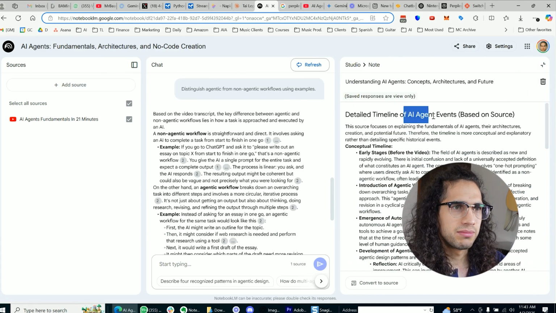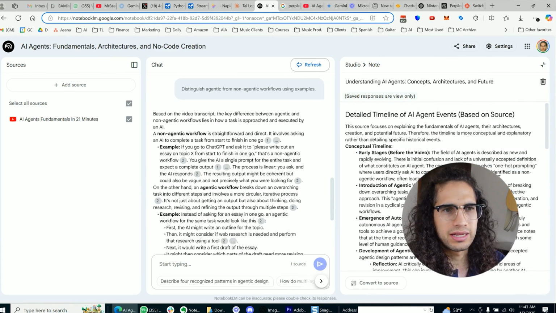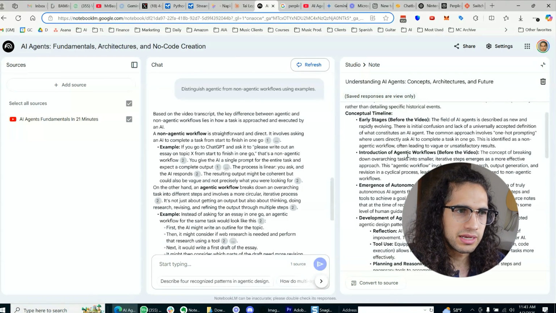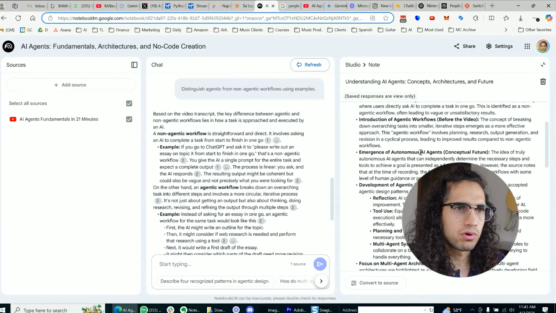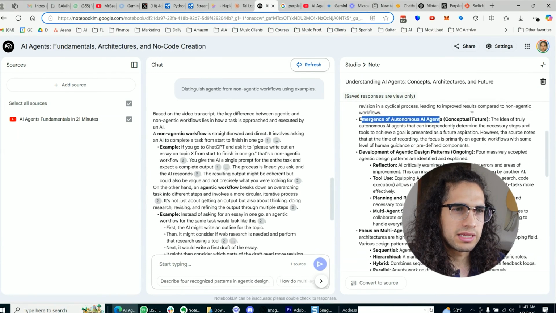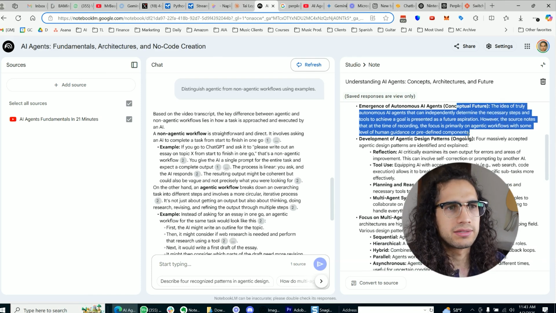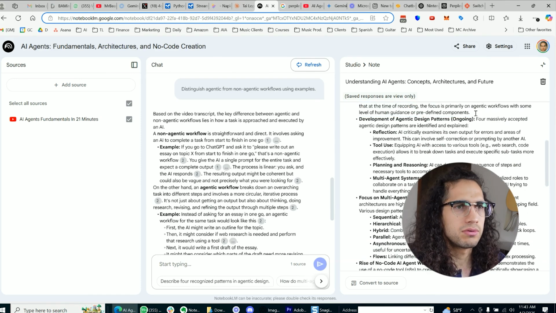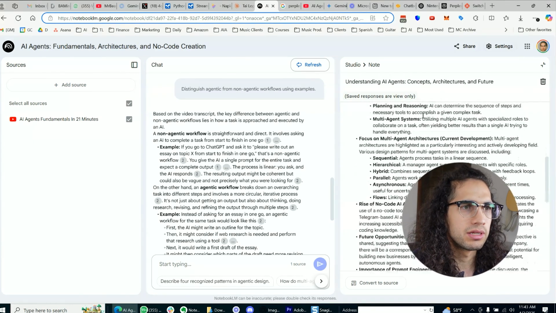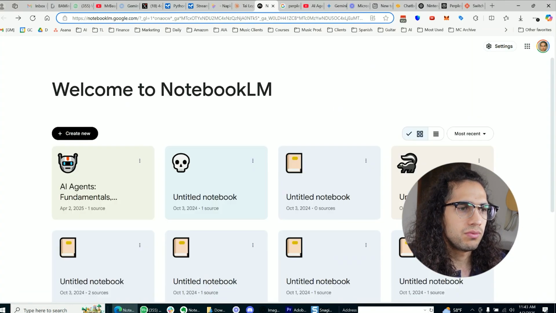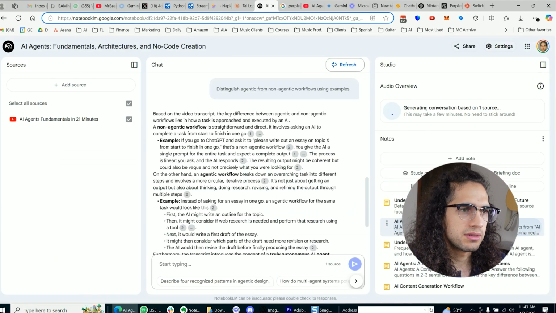So here's a timeline of AI agent events based on the source. So yeah, it's creating a way to think about things in timelines, I guess. So it's saying early stages, now there are agentic workflows, and the emergence of autonomous AI agents is kind of the future, where they don't even have to break it down into smaller tasks. They just do it all for you. It's like, go get me 50,000 people to click on my website, and the AI model does that all for you. So that's cool. Let's see. Now let's go.